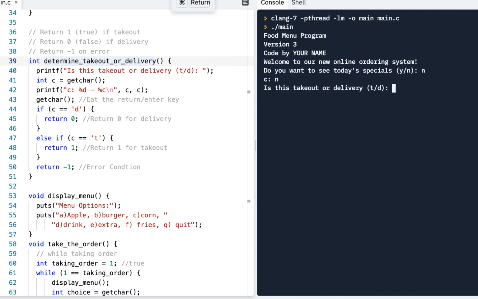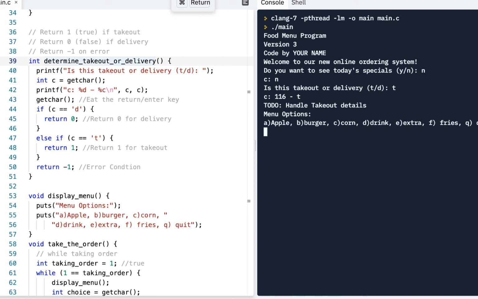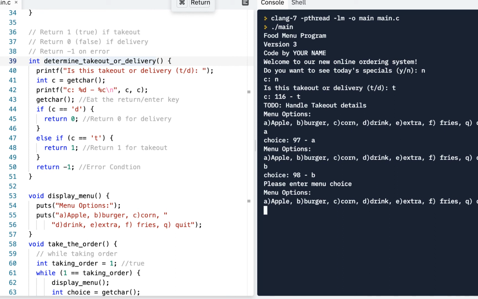No, we don't want to see the specials. Is this takeout? Yep, it's takeout. Okay, here's our menu options. Let's do an apple. Cool. Let's do a burger. Cool. Let's do a Q for quit. Hey, we quit our program.